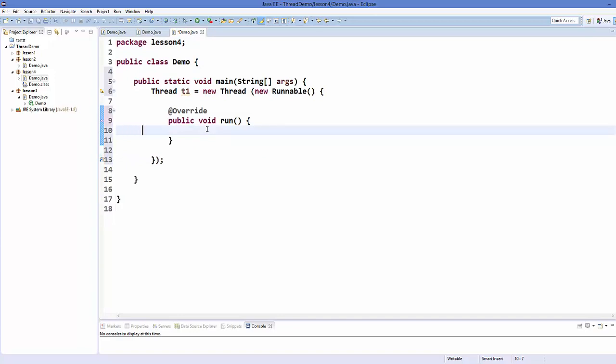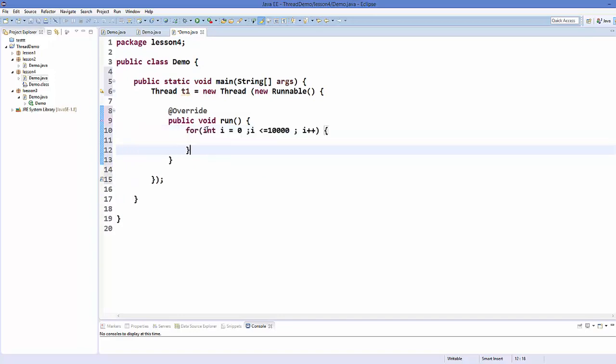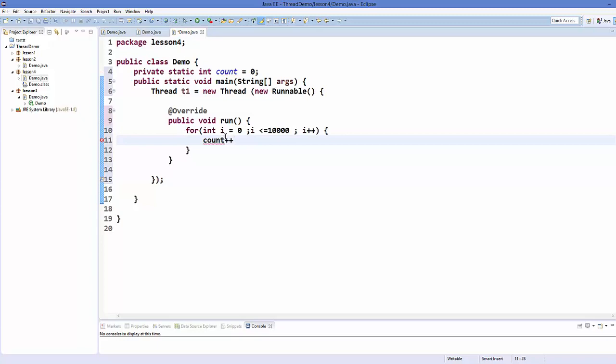Inside this run method, I want to once again create a for loop, and this time I want to iterate this for loop around 10,000 times for this example. Now I want to create a private variable, a static one, which will be an integer. I will name it count, and I will initialize count as 0. Now I want to increase the value of count inside this for loop by 1 every time this for loop iterates.